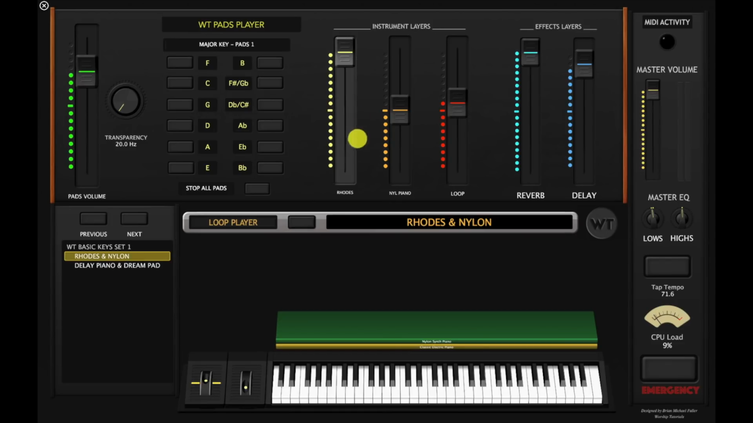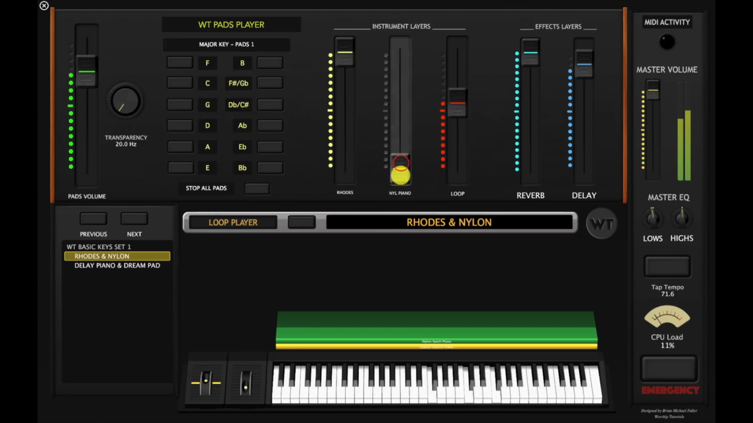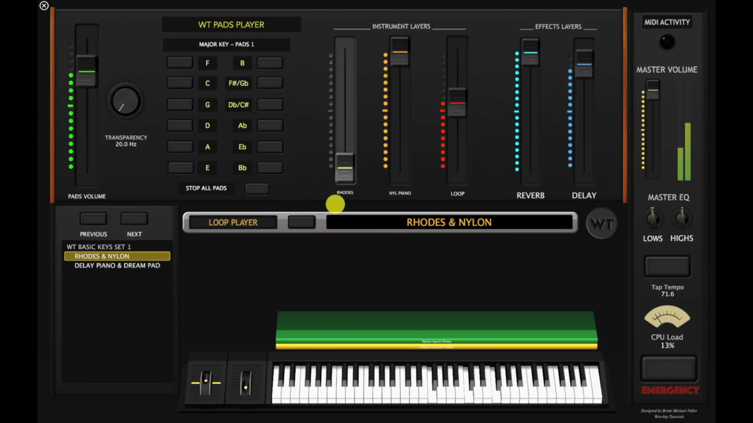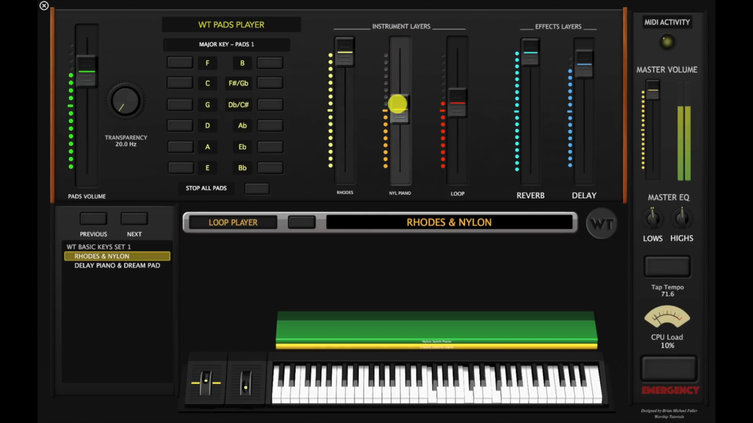Now, let's look briefly over here. We've created 2 instrument layers and a loop layer. Again, all of these are totally assignable, but when you open the patch, for instance, this Rhodes nylon patch, when I play it for you, it has a Rhodes in it and a nylon guitar underneath. Now, you can assign these to faders, so you can make it all Rhodes, or you can make it Rhodes and nylon, or you can make it all nylon. See? And then you can blend that sound appropriately.